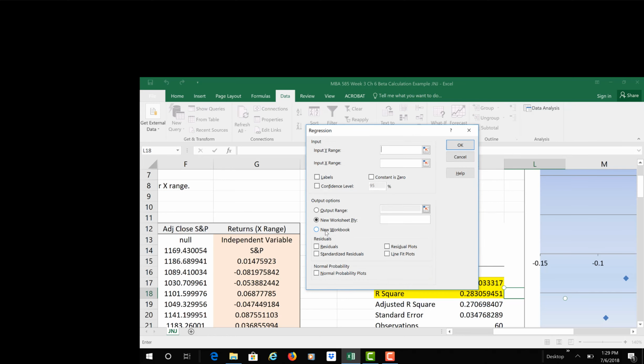And it's going to ask for a Y range. That's my dependent variable. So I simply highlight all of the information. And if you highlight the name of the company, then you'll be able to put labels. So my Johnson & Johnson return data will go in this column. My S&P 500 return data will go in the next column, the X range. Maybe you had labels, maybe you didn't. And you can either output it to a particular spot in your spreadsheet or just let it go to a different tab.